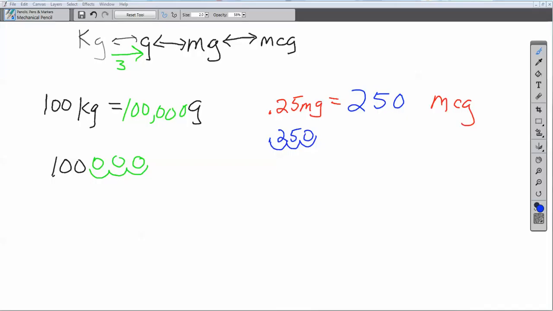Alright, so if you came up with an answer of 250 micrograms, you are correct, because you're going to take that decimal point, and again, you're moving it toward micrograms, so we're going to do it in that direction, 3 spaces.